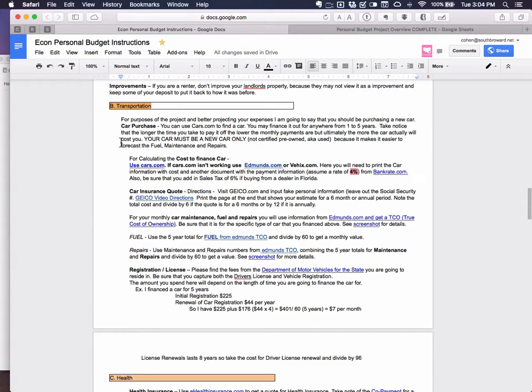On an older car with varied mileage, different makes and models have different problems at different time intervals and are more or less expensive to fix. It just makes it very difficult to start forecasting that. And so we're going to direct you to get a new car for the purposes of your budget.